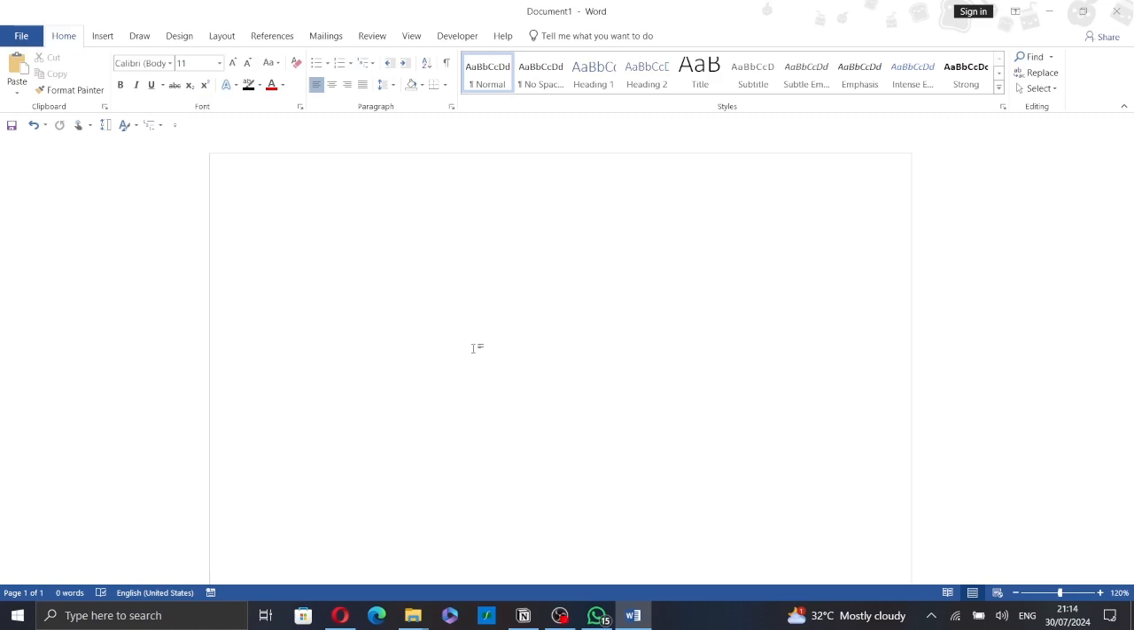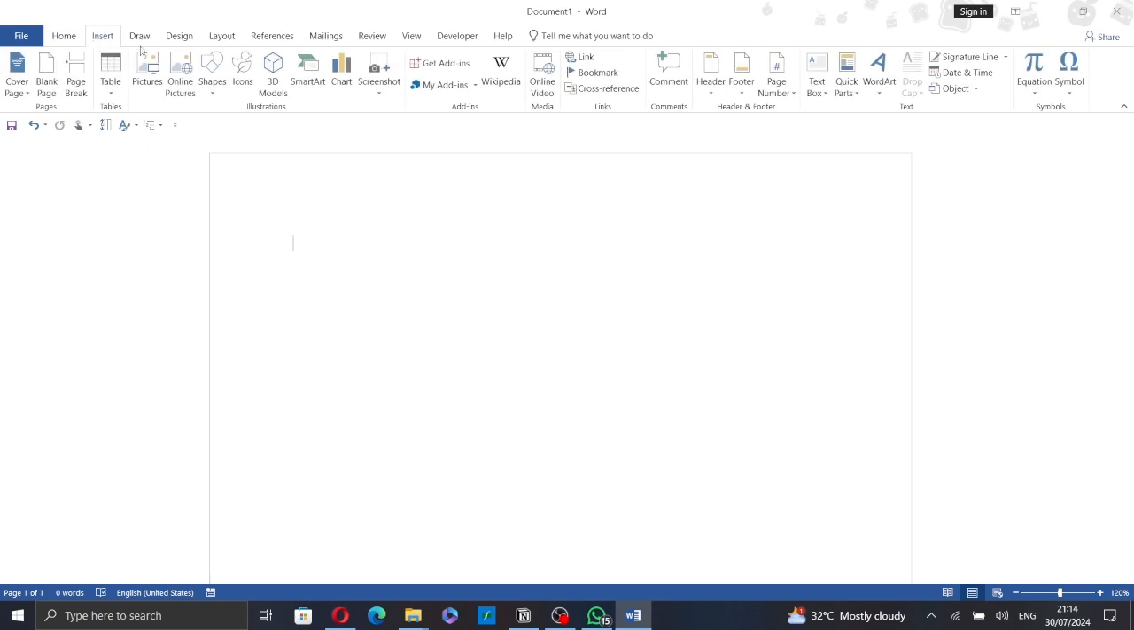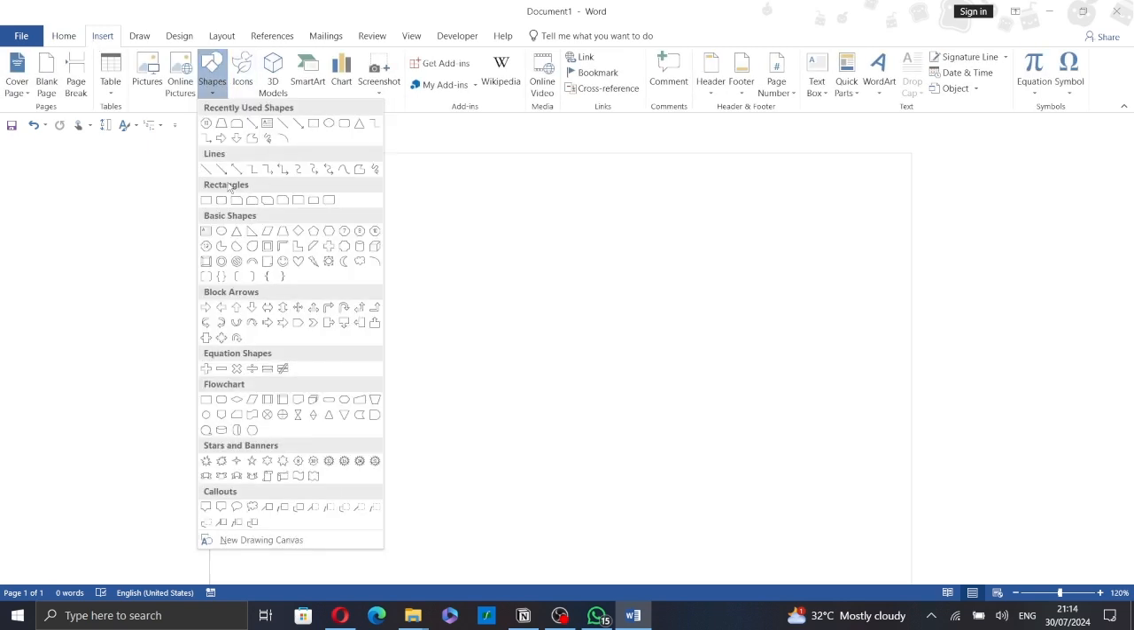In today's video, I will show you how to insert an arrow in Microsoft Word. So first, go to Microsoft Word and open a new document or an existing one. Then go to the Insert tab, Shapes. Then select one of these arrows in the Lines section.